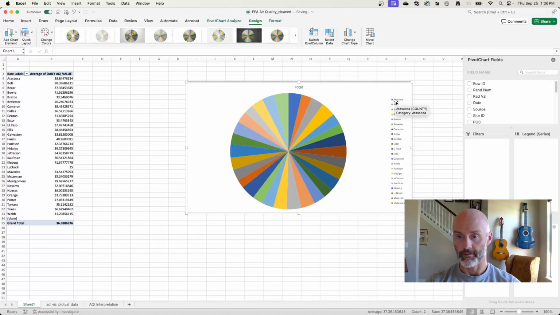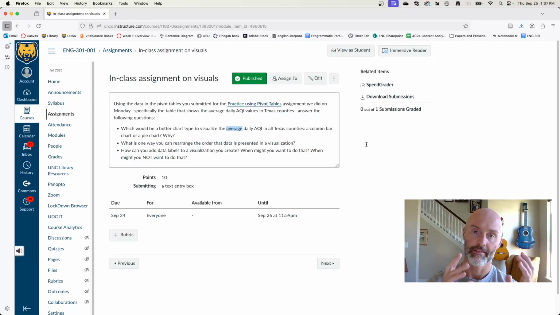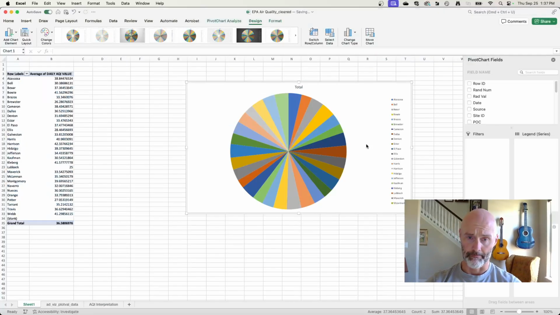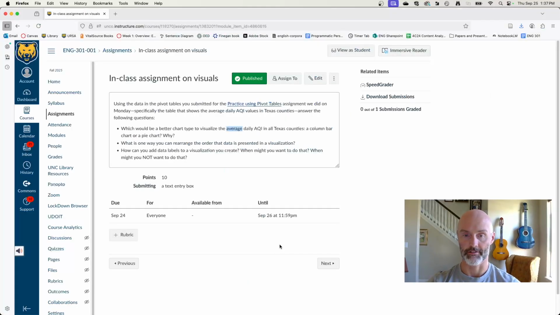So each little slice of the pie with a different color is represented here, and this is what the average would be. So your task after creating the column bar chart and the pie chart is to determine which one of these better visualizes the data. Well, that's all I'll say for that. I do think there's a clear winner here. If I change this back to our column bar chart, this is what it looks like. So I want you to just think about, for a reader, which one's going to give the information in a way that's easier for them to understand.